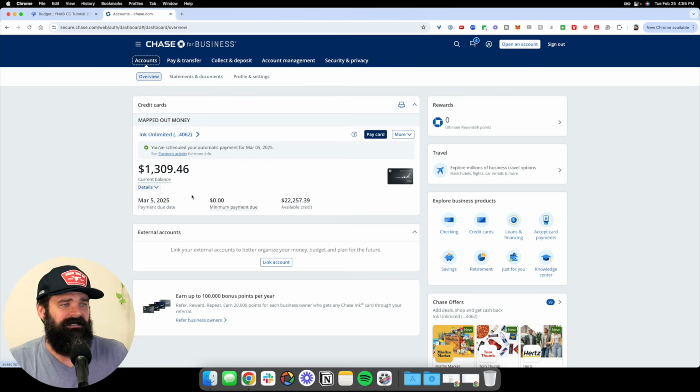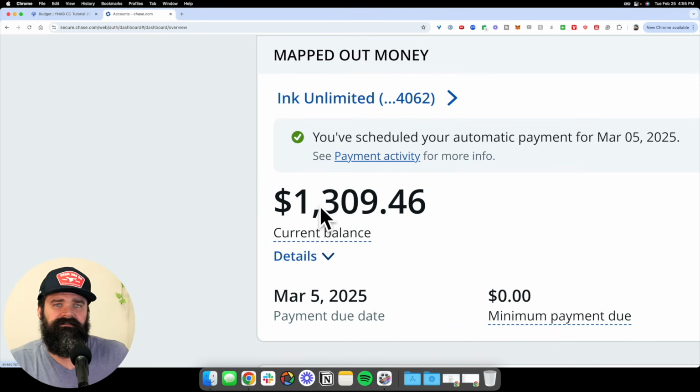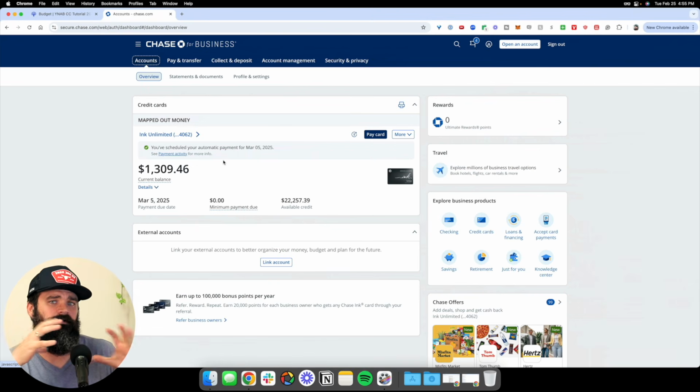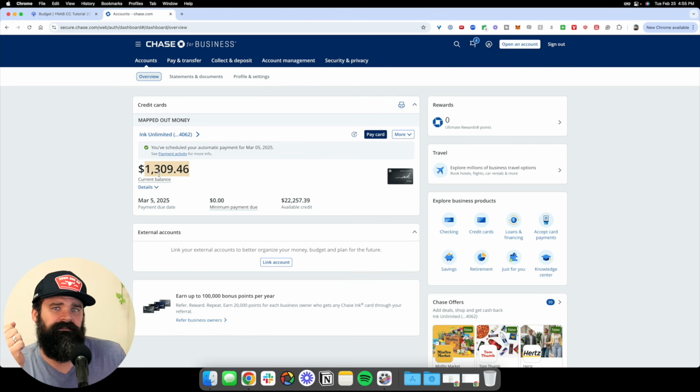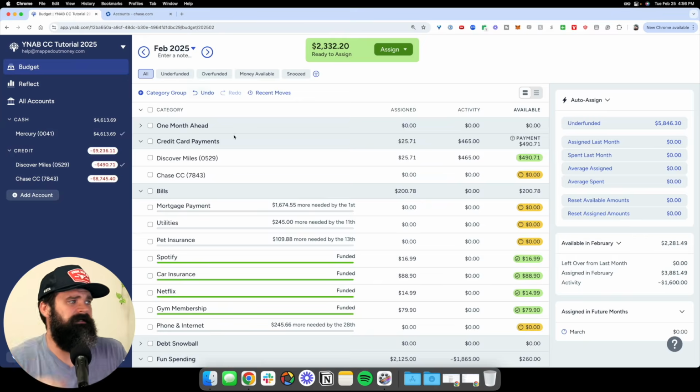And yet, I still have a balance on the card. I still owe $1,309.46. So if I wanted to pay this card to zero, not just the statement, I still need $1,300 in order to do that. So when I'm talking about YNAB being able to pay it off in full, I'm talking about paying the full balance, not just the statement balance. So let's come back over here.